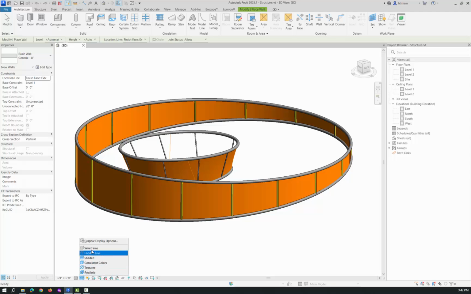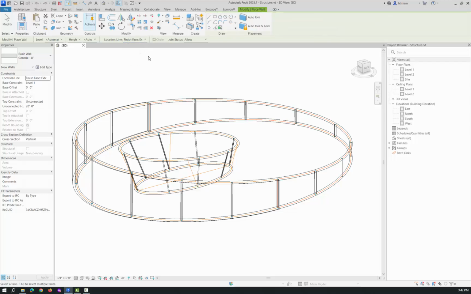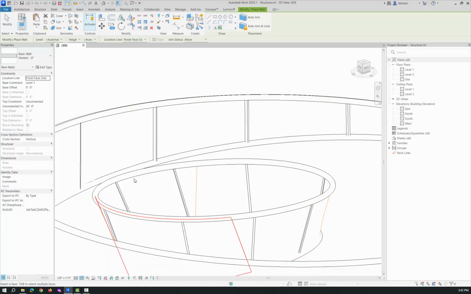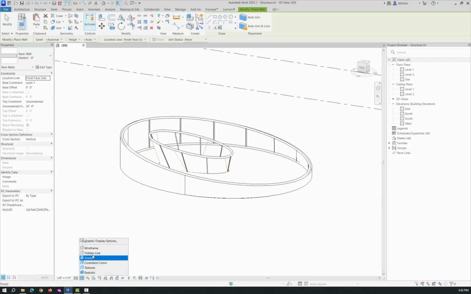Maybe if I go to wireframe, you can kind of see it easier, see how it's picking those. So right now I'm on a generic 8-inch wall. So if I pick that, it's just going to put it, and the location is finished face exterior. So you can see it's pushing it out, right? And so if I go back to shaded, then you've got this kind of wall surrounding it. I'm sorry, let's go to shaded.